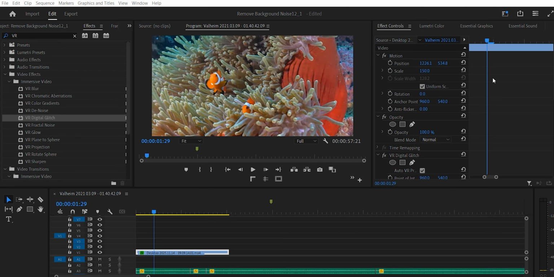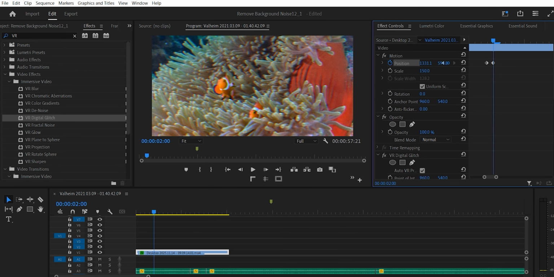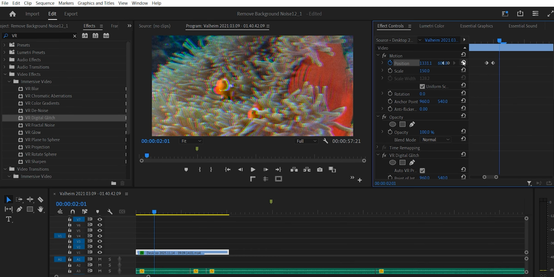Now click on the stopwatch icon under Position and move ahead 1 frame, then using the X and Y position controls, move the location of your video frame, which will create a second keyframe. Move ahead 1 more frame and reset the video position by hitting this circle arrow again.